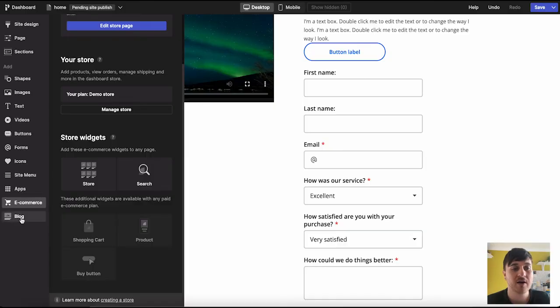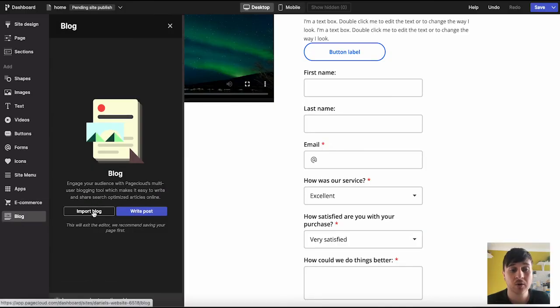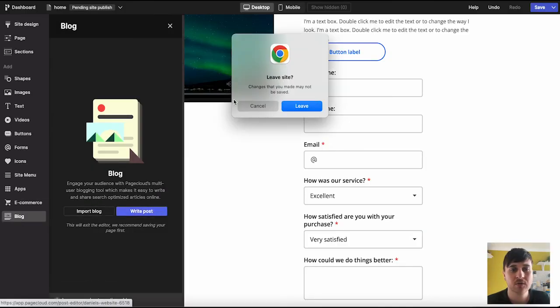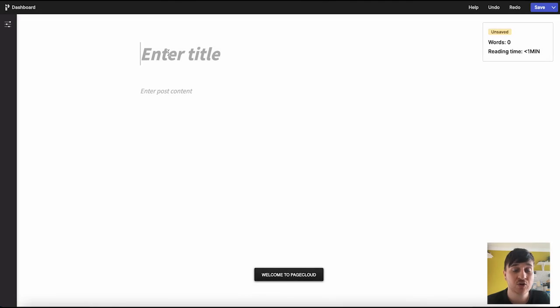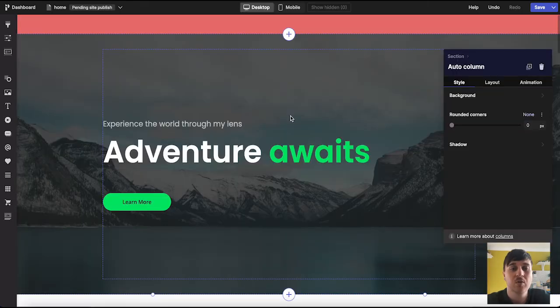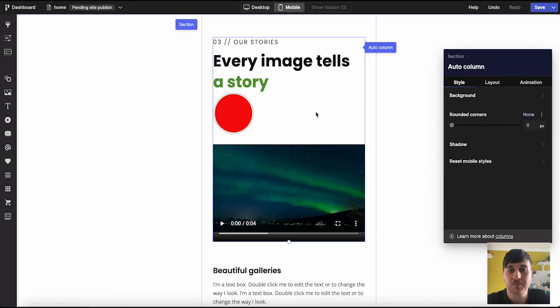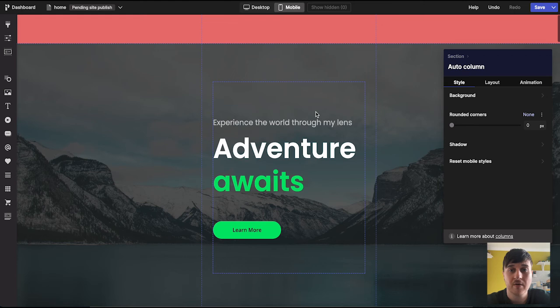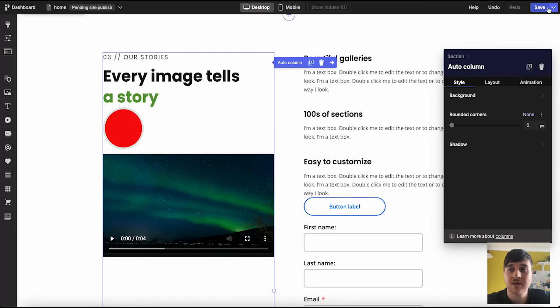Below e-commerce, we also have blog, where you could import a blog or start writing your own posts, and that will take you over to this page, which is a set blog writer. There's also settings such as change author, organize your post into categories or tags, and search engine optimization. It's worth noting as well that this is for a desktop. If you click on mobile, this will display what your page will look like on a smartphone. And obviously once you're happy, you can go and save, or you can go on preview as or save as, and this will now be saved.